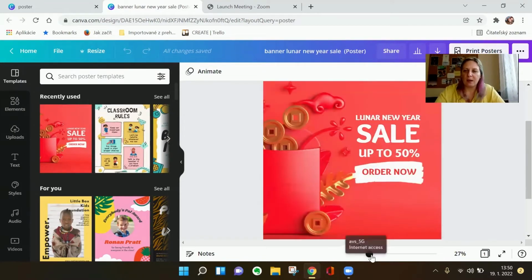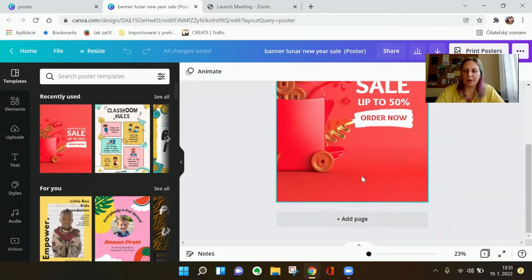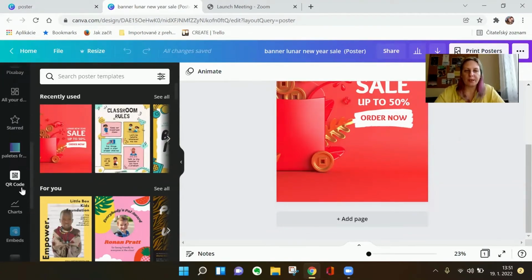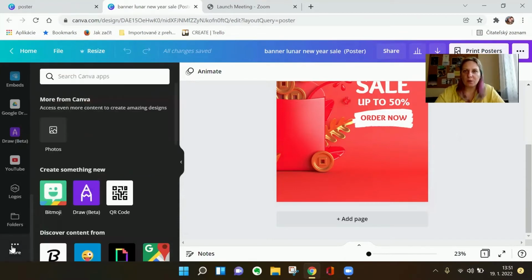So I'll make the design a little bit bigger so you can see it, and we want the QR code over here. So how do we do it? You go here on the left and you scroll down. I've used it already, so I've got it here, but when you haven't used it yet, it's going to be down here at the bottom with more and 3 dots. You click on that, and over here is a QR code.